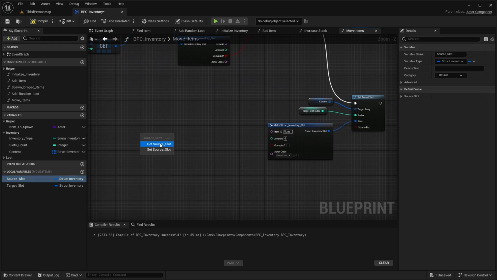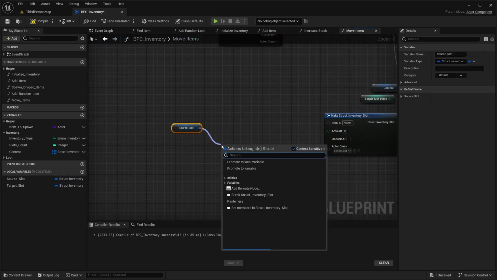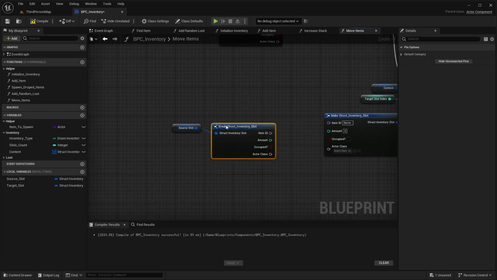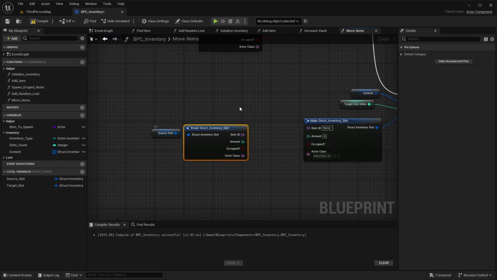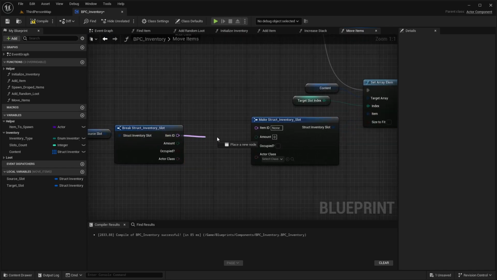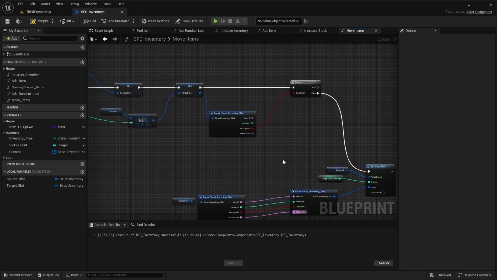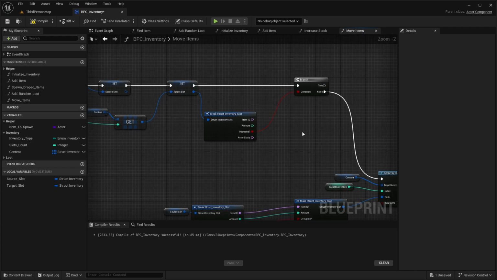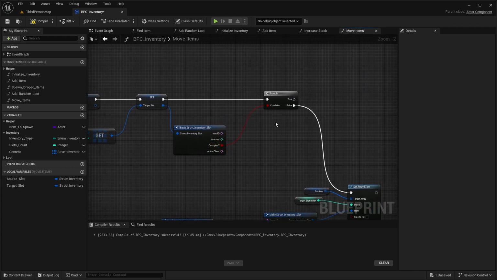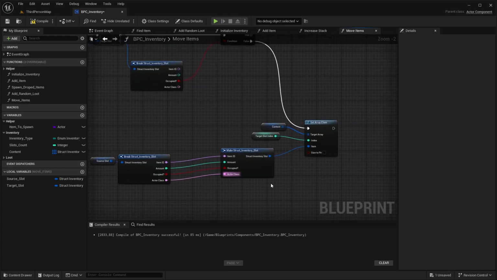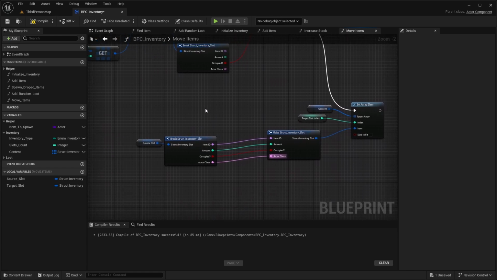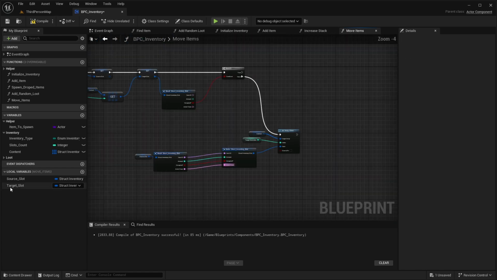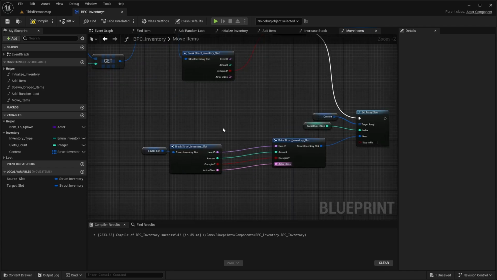Let's get this. And from this, we just need to break the struct, and here we have the informations about the source slot. So in this case, we just need to connect everything like this: the item ID, amount, occupied, and actor class, because in this case, the target slot is empty because it's not occupied, as you can see. So we are setting the target slot to be the same as the source slot, right? Okay, so after this, we need to set the source slot to be empty.